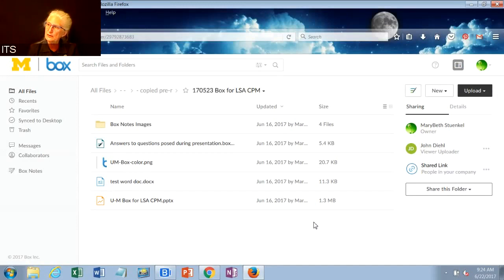Jean has a question for me. Jocelyn says, does Box support subgroups in M Community? Box does not support subgroups. So what you would need to do there is you would invite the parent group and then the subgroups in addition.